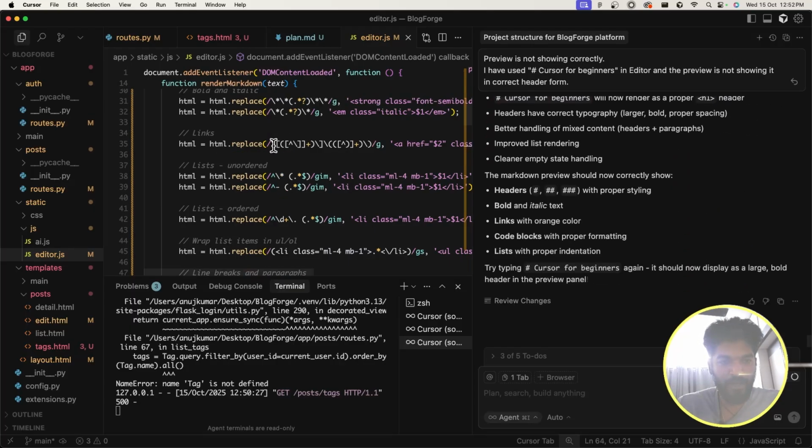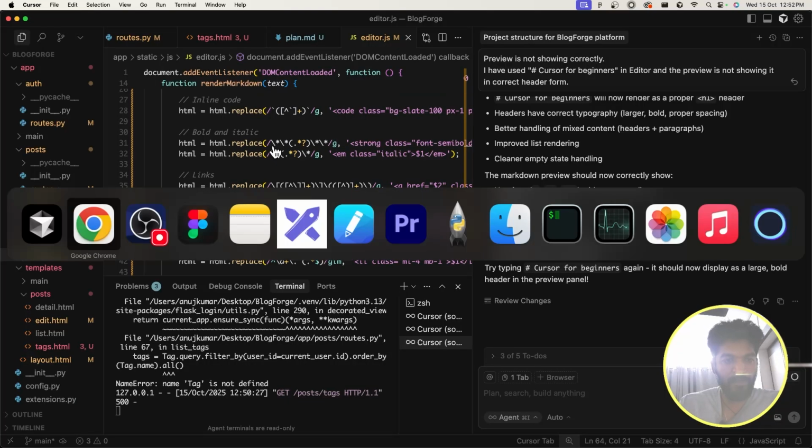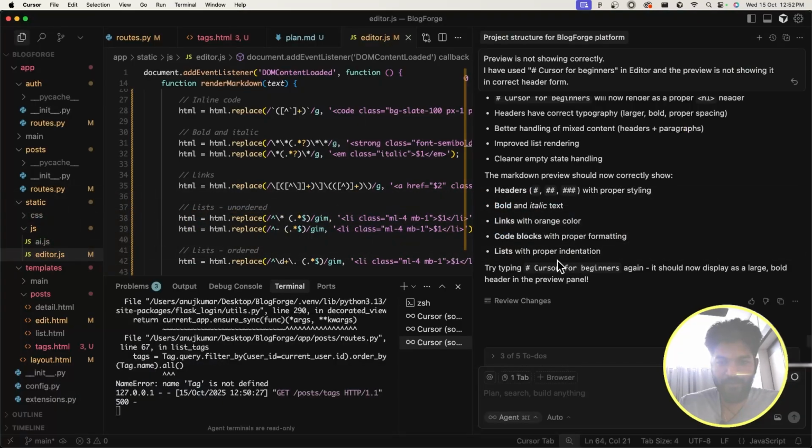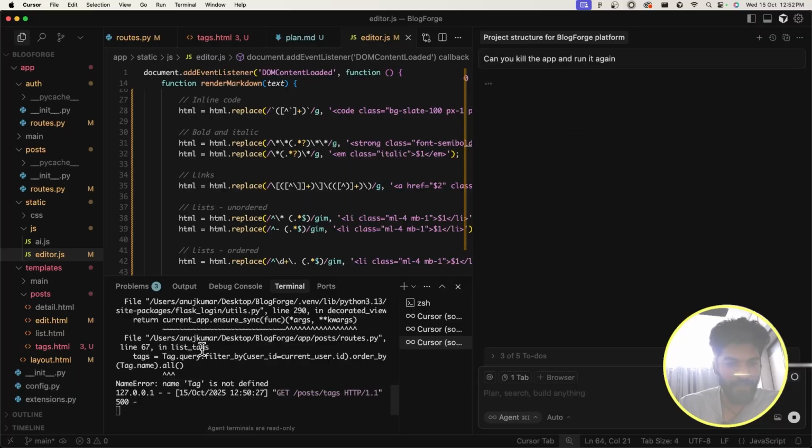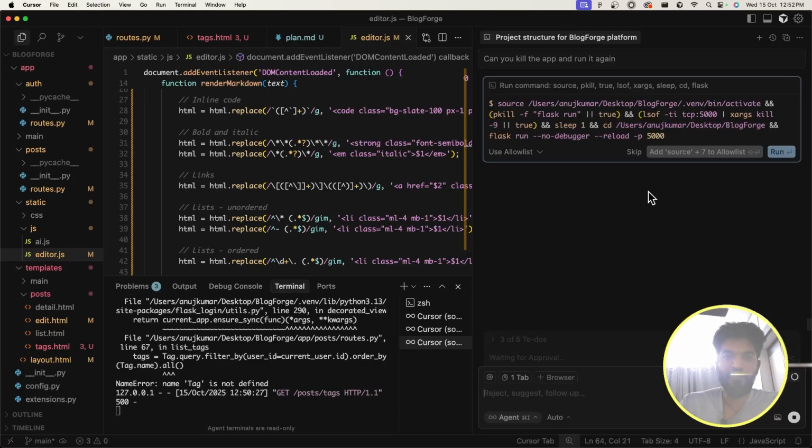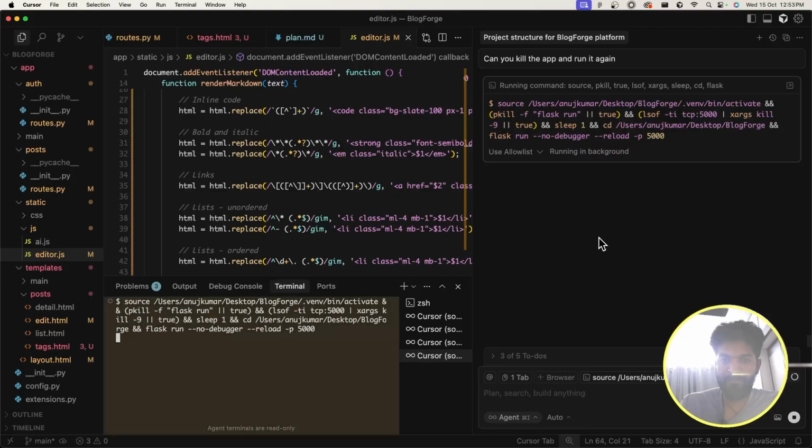So okay, let's quickly go now. Do we need to kill the app and run it again? Okay, also we see some issue here as well, so this is also very nice, right? Let's actually wait for this one and then we'll go about this one, right? So yes, run it again.